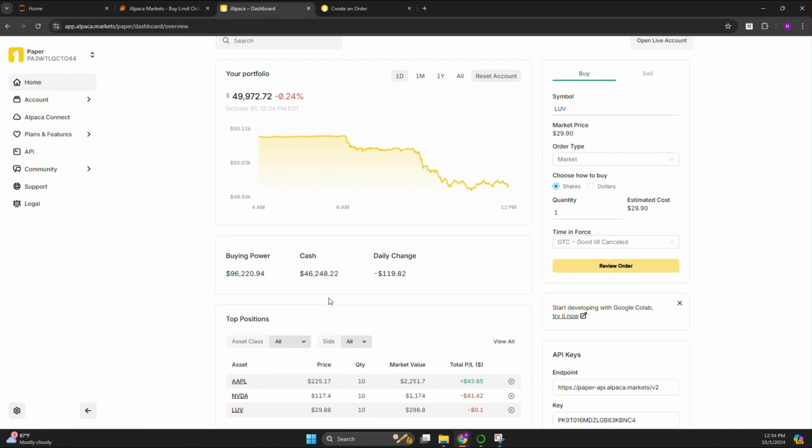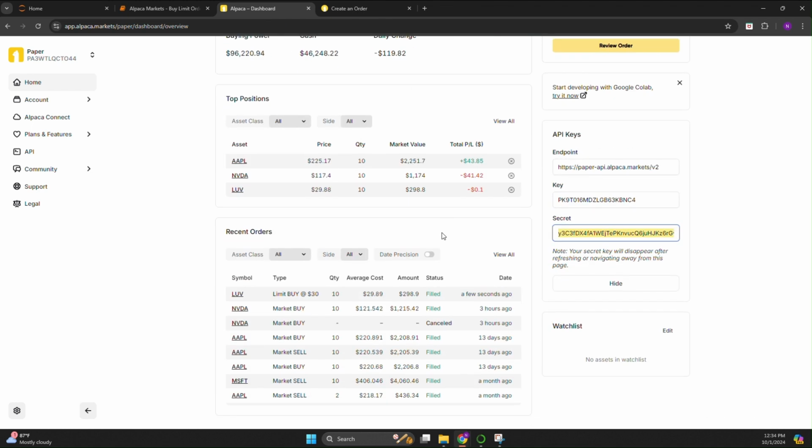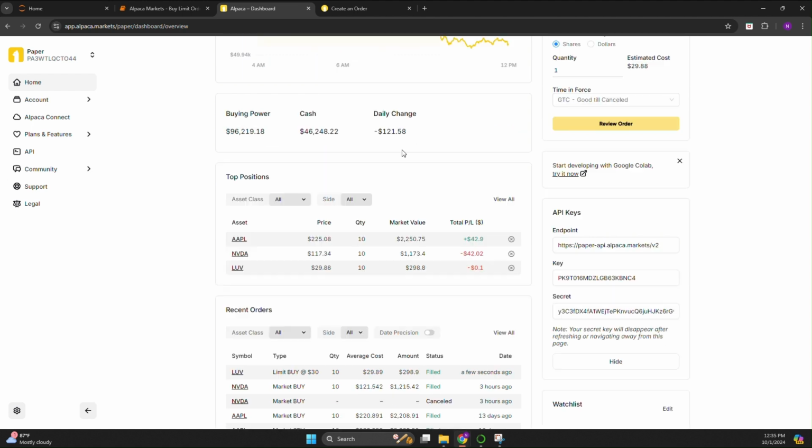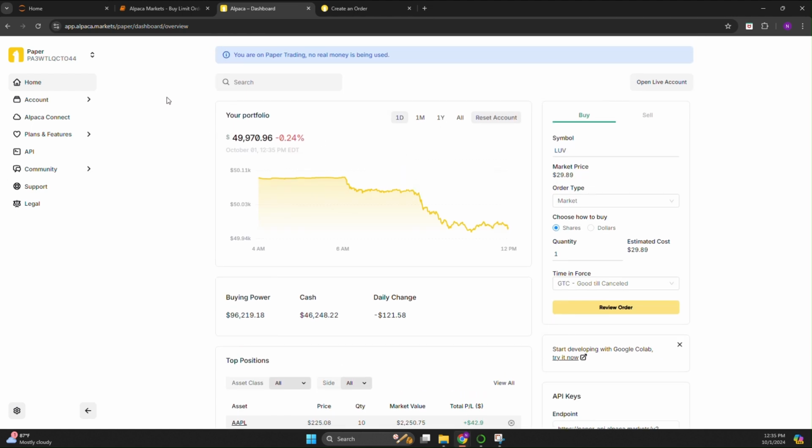So if we come back over to our dashboard, we should see just a few seconds ago our limit order got filled at 30. So the average cost $29.89 for it. 10 shares at a total of $298.09. So that is a buy limit order for Southwest utilizing Alpaca's API.